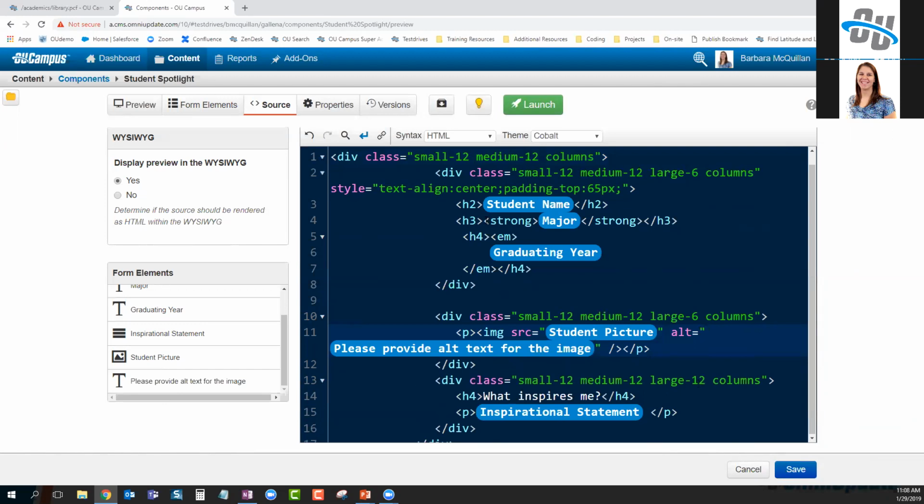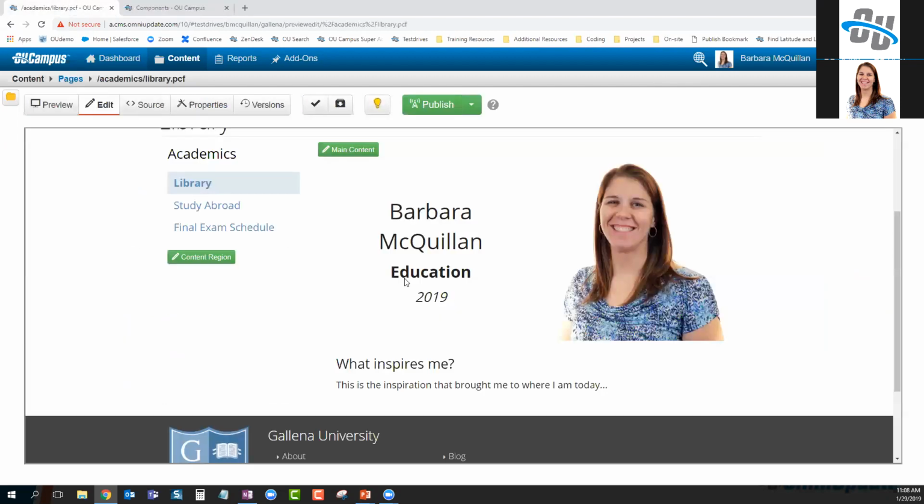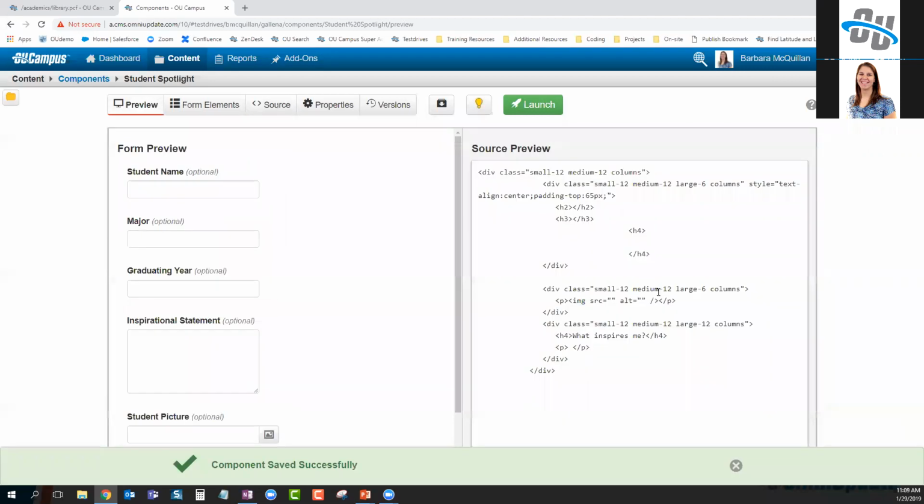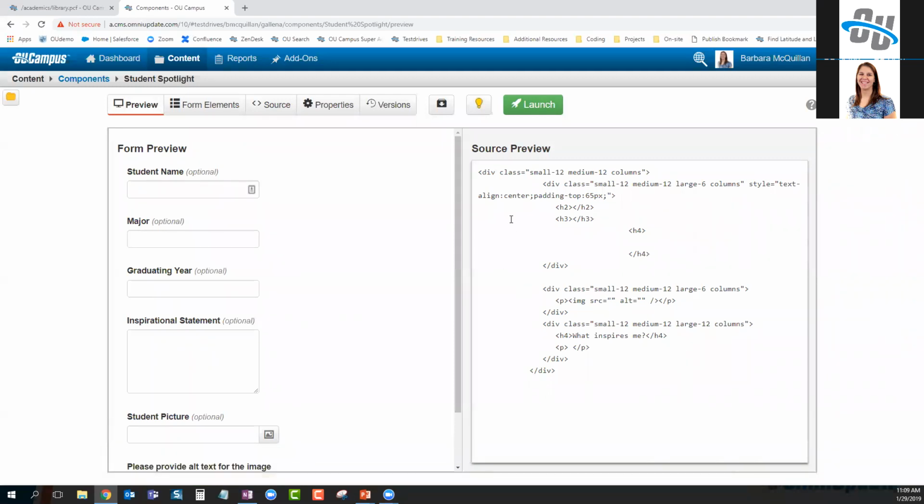Let's make some additional changes. On my original component, my major here was bolded, and then the date or the graduation year here is italicized. Maybe I don't want those. I'm going to take those nodes out of here. So no bold, no italicization. Bottom right-hand corner, I'm going to click Save. Perfect. The adjustment, in order to push it out, just needs to be launched.